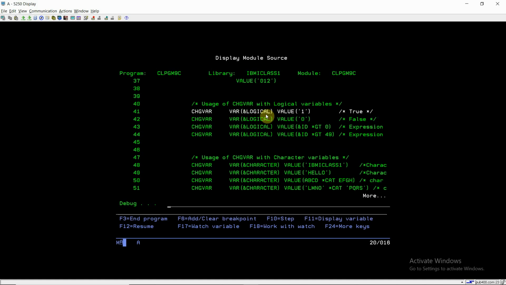Now just see, currently it is by default 0. Now just after execution of this line the value is 1. So in the logical type variable, I have evaluated the value 1 using CHGVAR. So this is a constant expression here. Now this has 0 value. This is also a constant value. Sure, it's a constant single value.